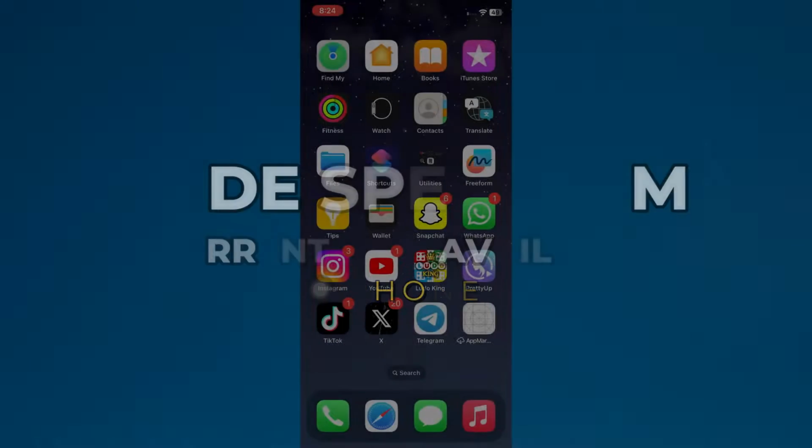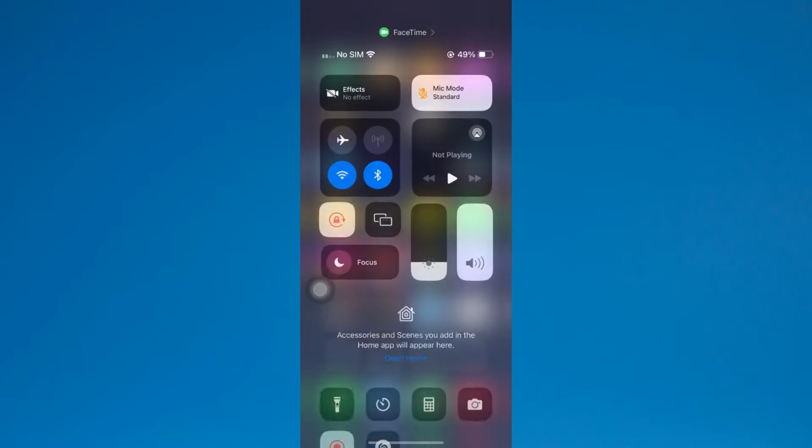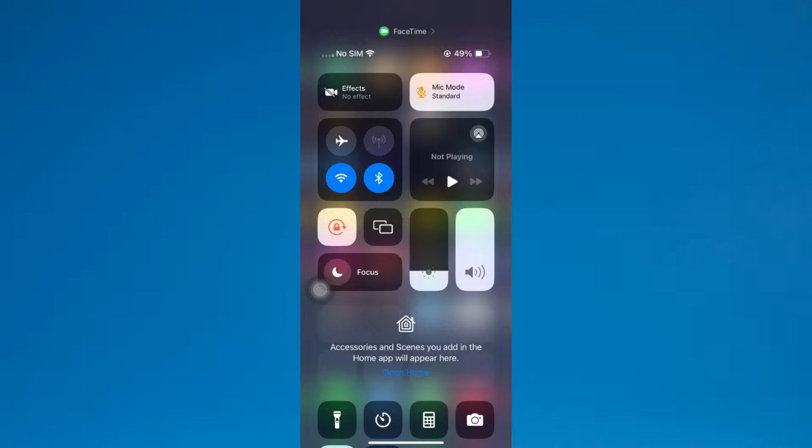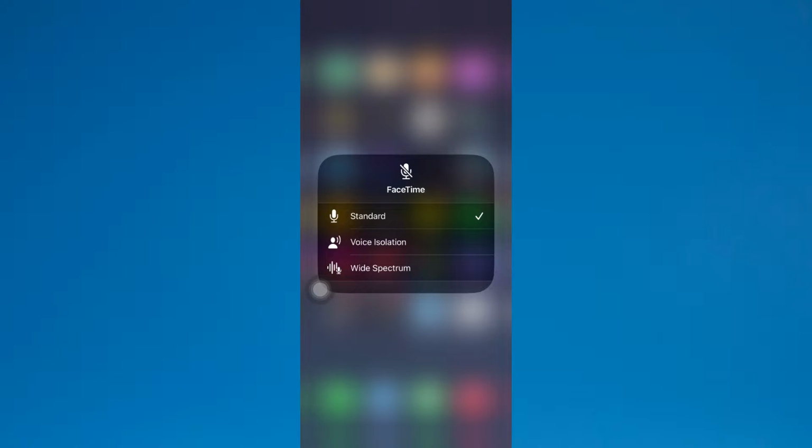Alright, let's begin. First of all, if I open the Control Center on my mobile device, you can see that there is a Mic Mode feature available. Simply tap on it and a bunch of options will be displayed. Right now, I am not facing any issue related to the wide spectrum mode, but if you are, then it is most probably due to lack of updates.